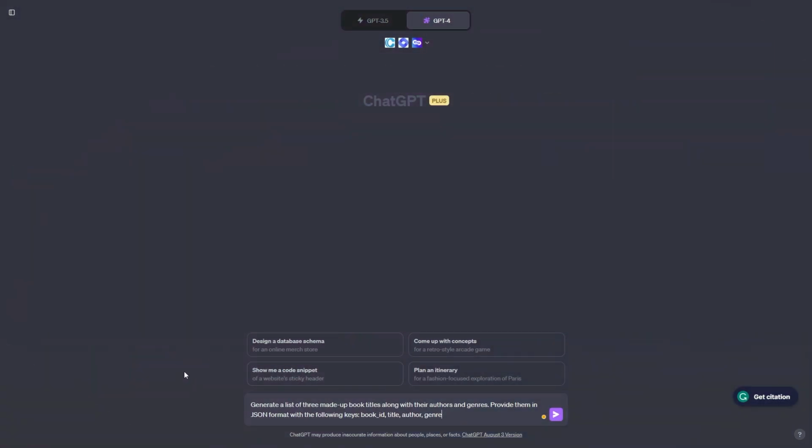So now we're inside of ChatGPT, and what we're going to be doing today is we're going to ask ChatGPT to generate a list of 3 made-up book titles along with their author and genres, and then provide them in the JSON format with the following keys. The keys are book ID, title, author, and genre.